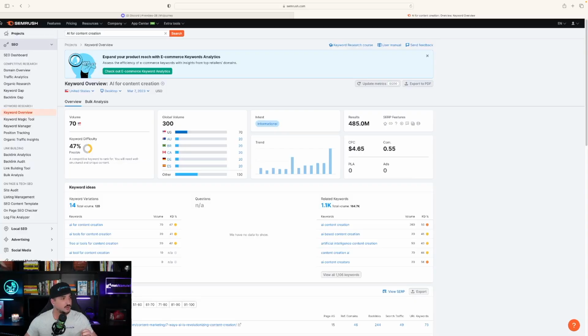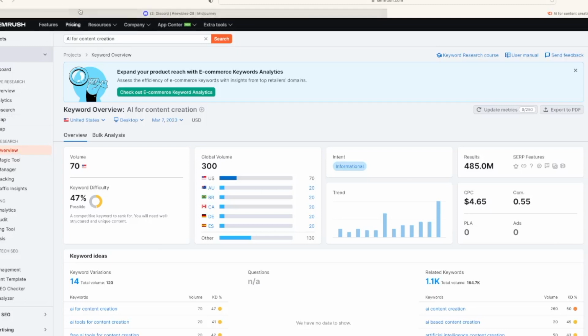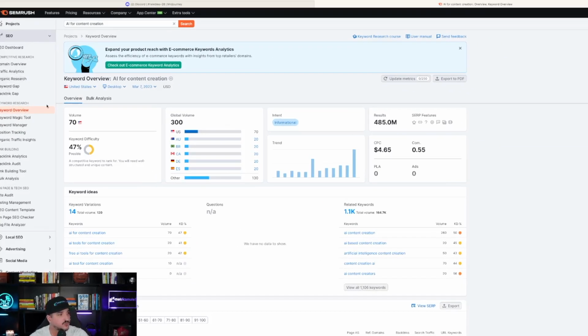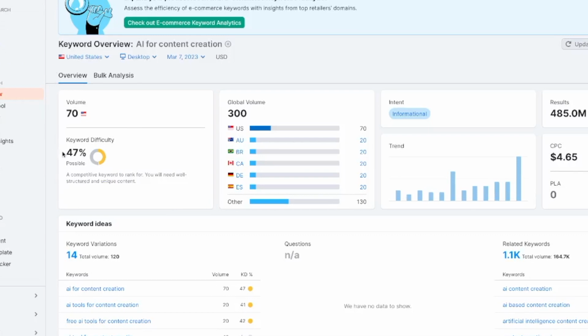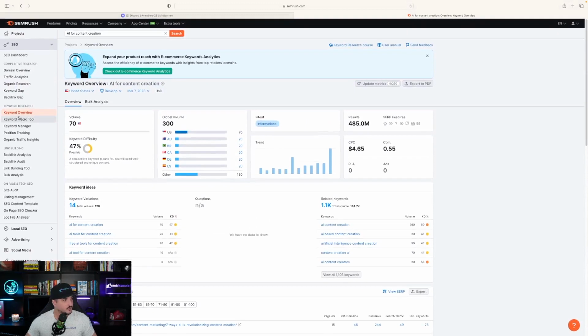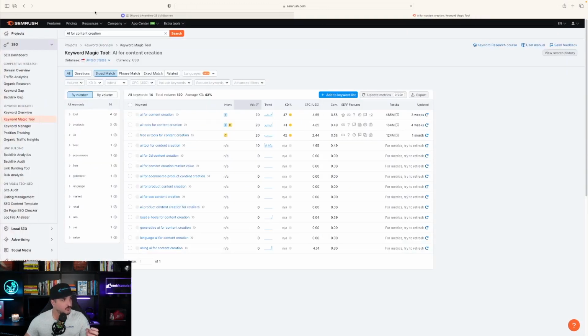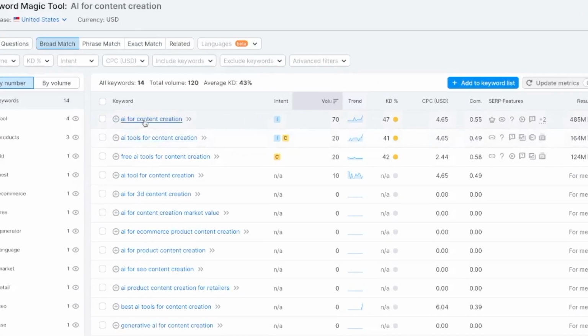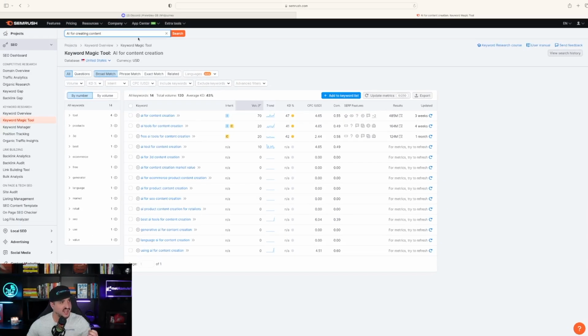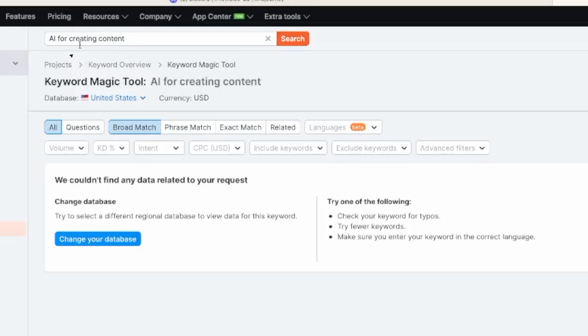So I changed my keyword a little bit and I chose AI for content creation. Now, that's gonna be much better because we have now a search volume of 70. The keyword difficulty is 47, so it's still possible. In this case, we're gonna go to Keyword Magic Tool. Now that we're in Keyword Magic Tool, we can see, here's our number one, AI for content creation. Now I'll change it up a little bit more and I'll put AI for creating content. Okay, I couldn't find anything there.